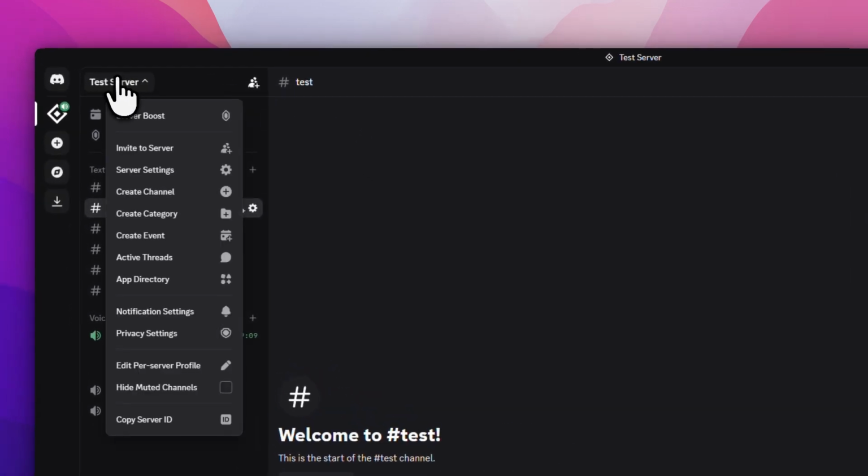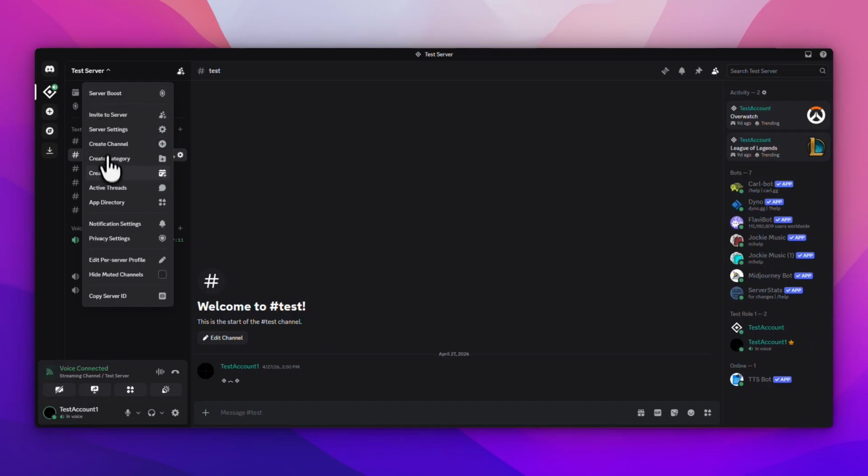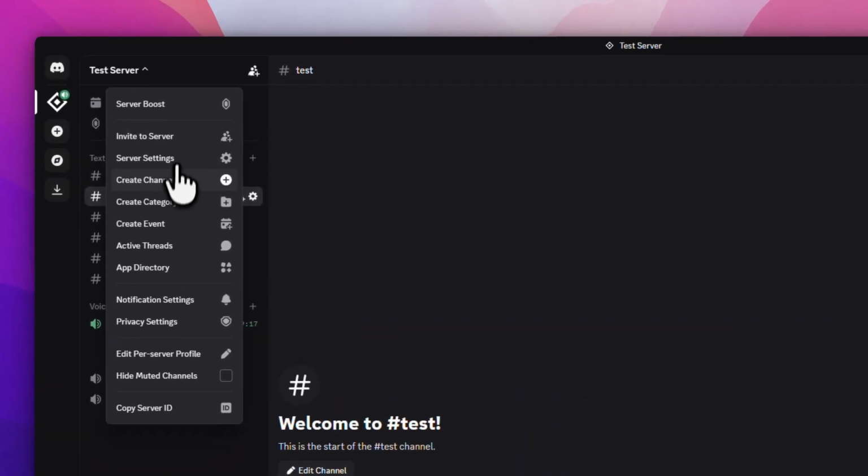Next, click the server name at the top left. This is the label that appears above your channel list on desktop, and it opens a small drop-down menu with several options related to your server. If you're on mobile, the server name appears at the top of the screen. Tapping it will show a similar menu.